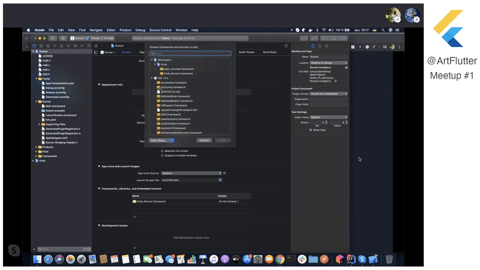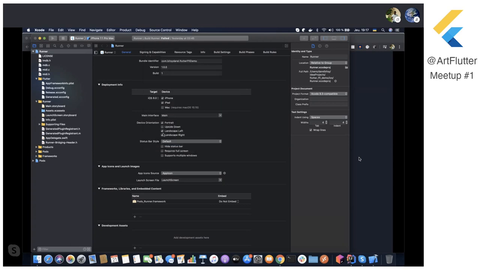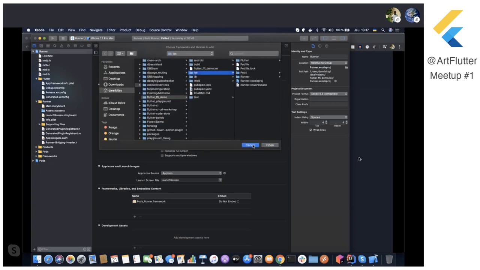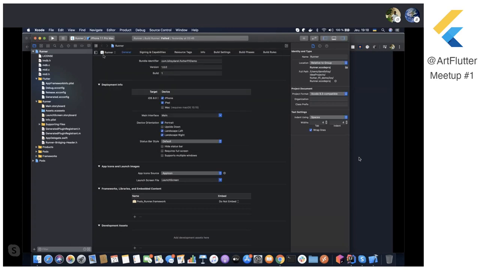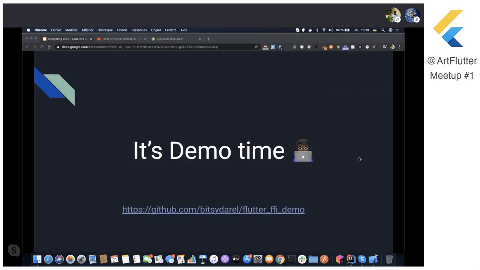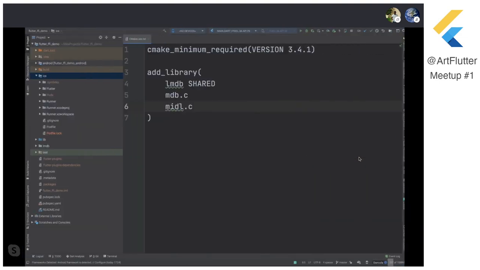As you can see, it first proposes the libraries that are available inside of the iOS SDK or inside of the pod. If you don't find your library here, you can click on add other here, the same thing, or add dependency, the same thing. I'm going to close Xcode also so that we can focus on the Dart part.